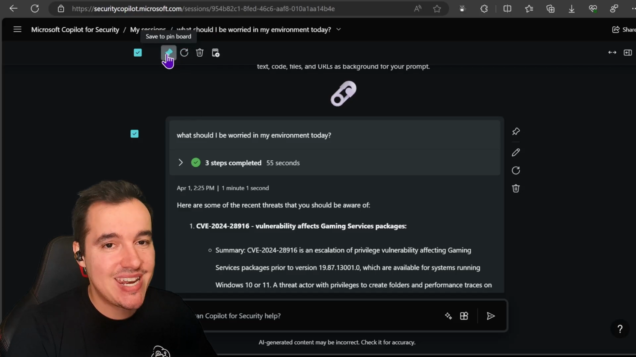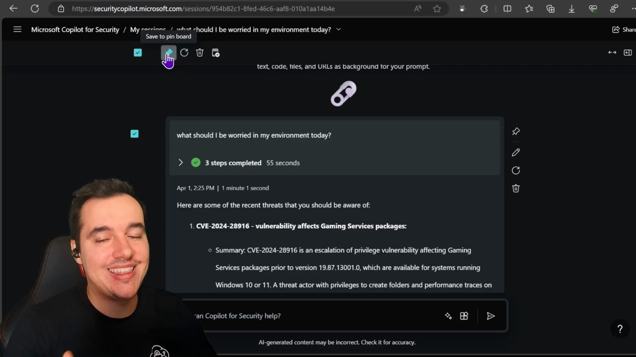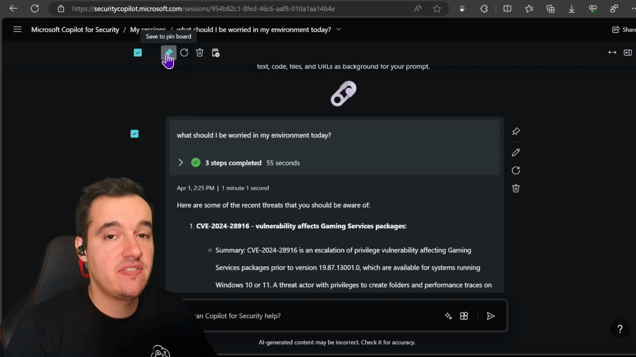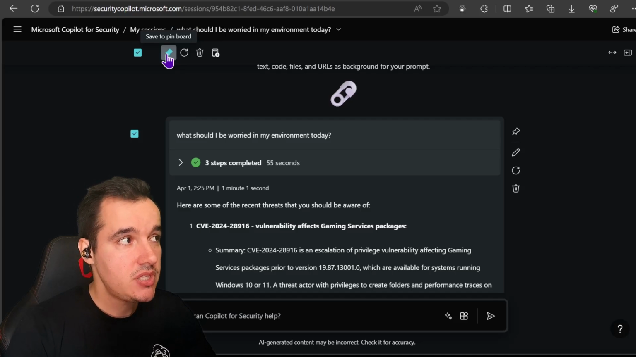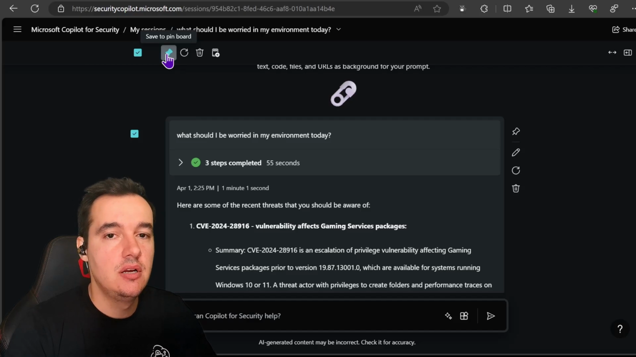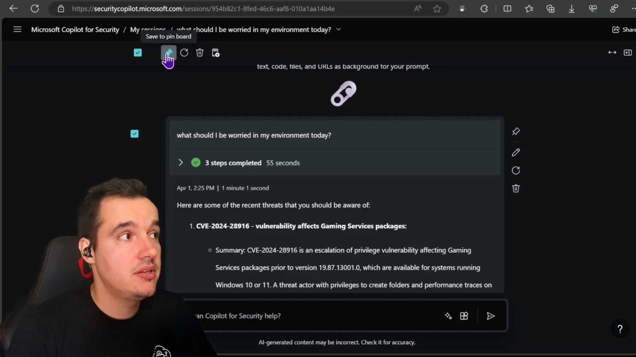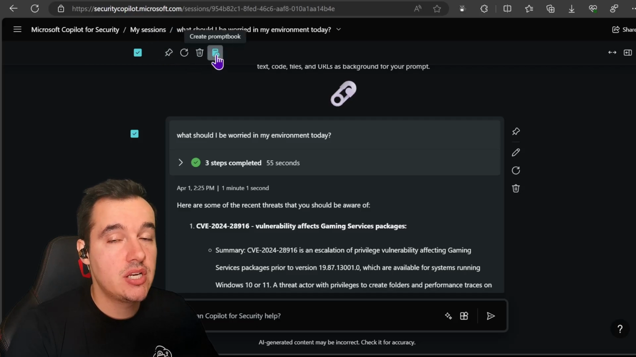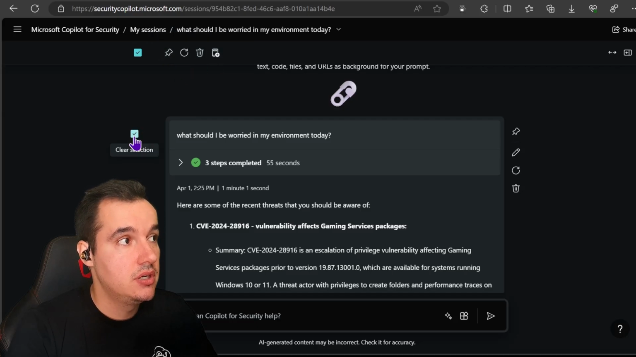But I can pin that prompt to a pin board. When I'm going through a lengthy incident, I might find or have prompts that I want to save for posterity. So save them, because when you share these sessions between teams, you're going to be able to see that, and that's going to be valuable for you. And you can create a prompt book out of this particular prompt as well, right?